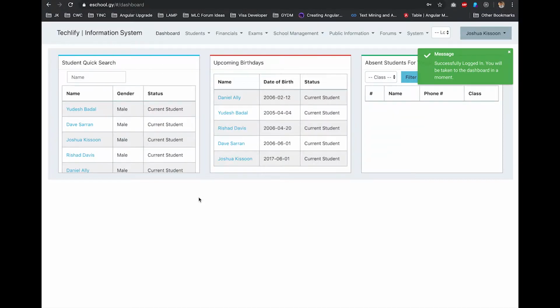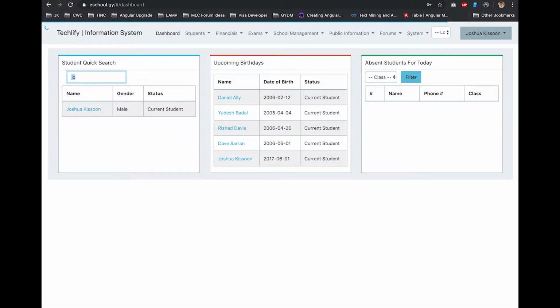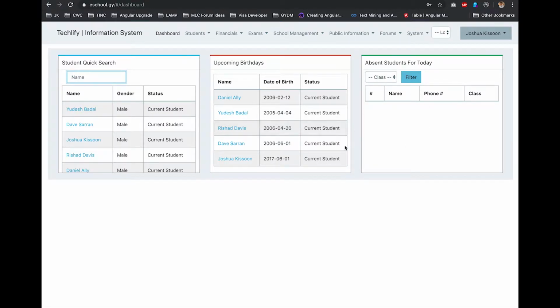Now once you've signed in, you automatically go to the dashboard. And here you have a few sections. So you have the student quick search, which allows you to quickly search for a student by the name. You have the upcoming birthdays and students that are absent for today. The main way that you access the different sections or the different modules of the system is through the use of this menu bar at the top here.